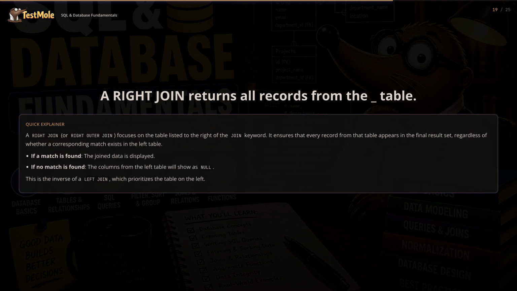It ensures that every record from that table appears in the final result set, regardless of whether a corresponding match exists in the left table. If a match is found, the joined data is displayed. If no match is found, the columns from the left table will show as null. This is the inverse of a left join, which prioritizes the table on the left.